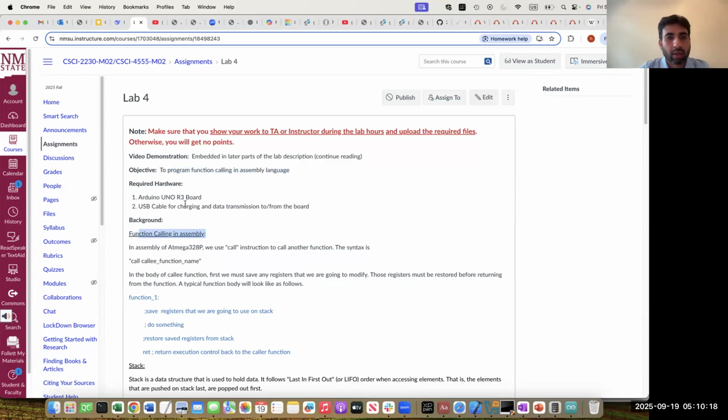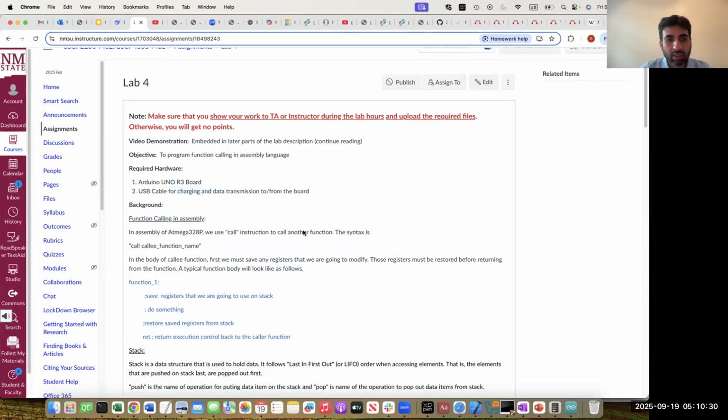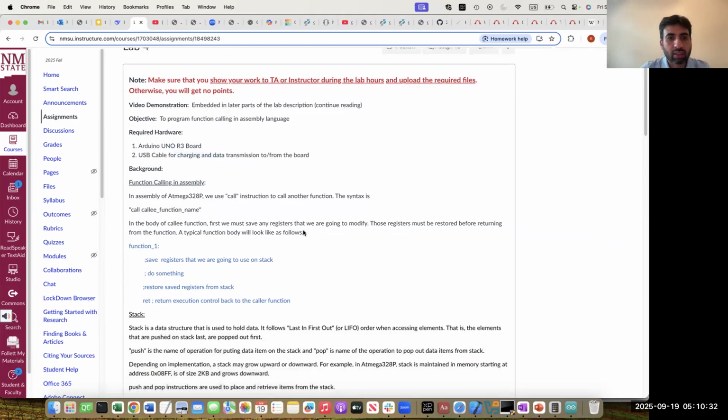For this lab, the only hardware components you need are your Arduino Uno board and the USB cable for charging and data transmission to the board. So let's first cover the background and then I will explain the tasks.